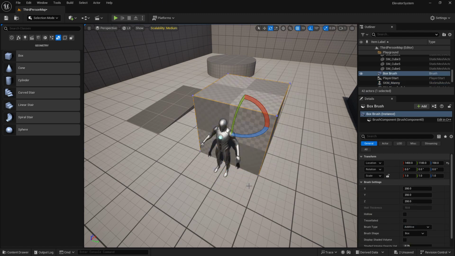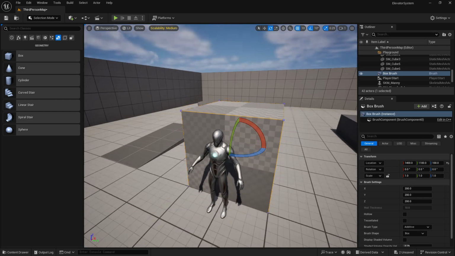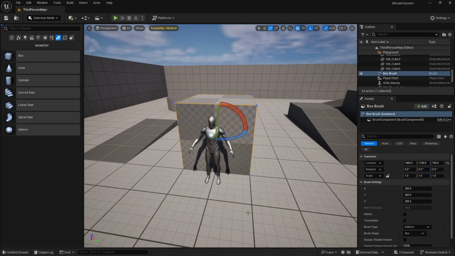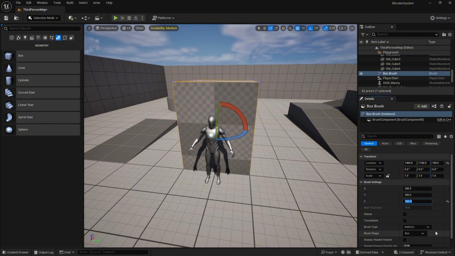You can see that this is the dimension, so the width seems okay, but it will be good if we can increase the height. All right, so now I'm going to increase my height to 300. Yeah, and let's move this a little bit.